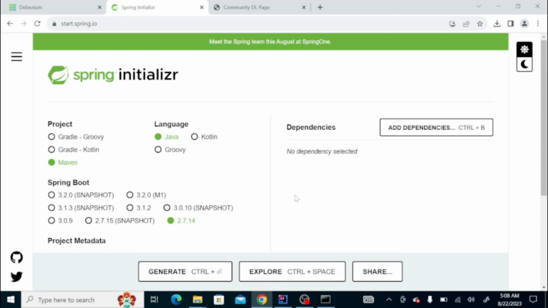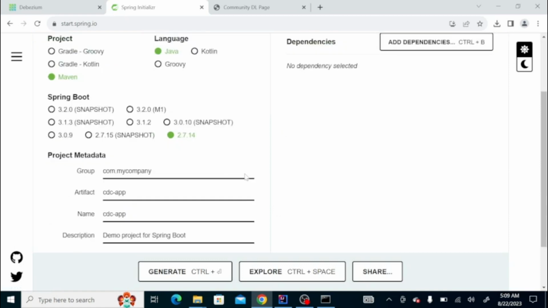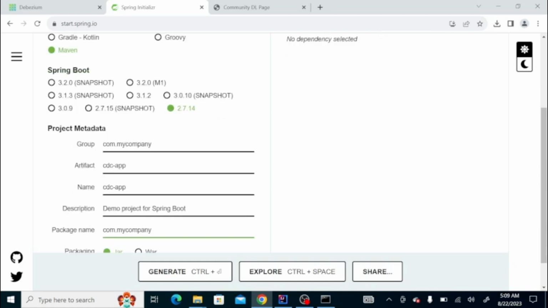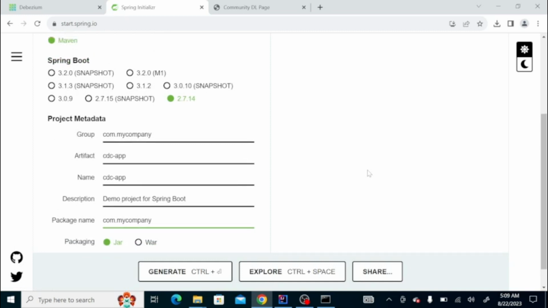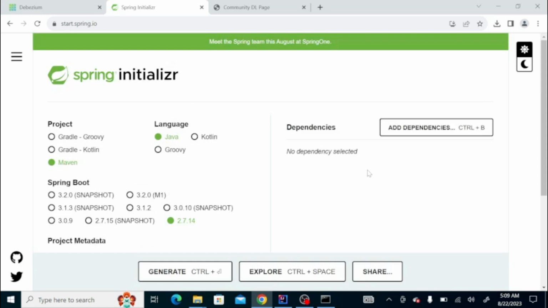Okay, so now let's create a boilerplate application using Spring Initializr. So I have already selected the language, the project, which will be using Maven, and currently I just use the 2.7 version. Any other version will also work. Then my group ID, artifact ID, package name, and the packaging will be a jar. So this is a Spring Boot application.